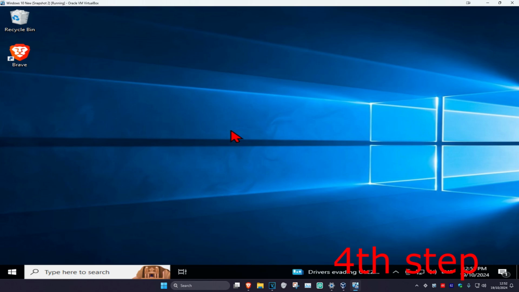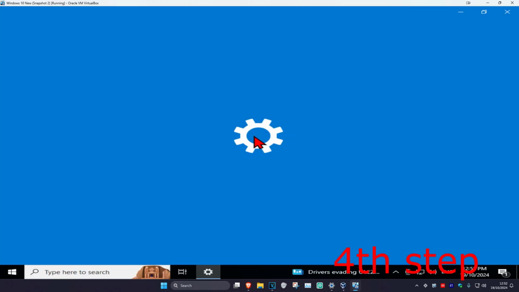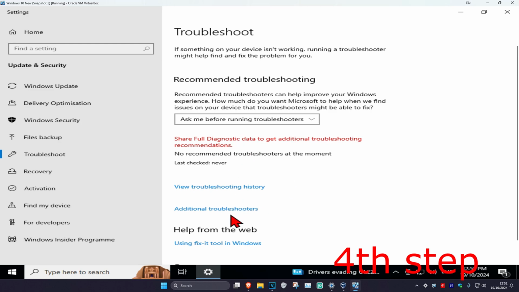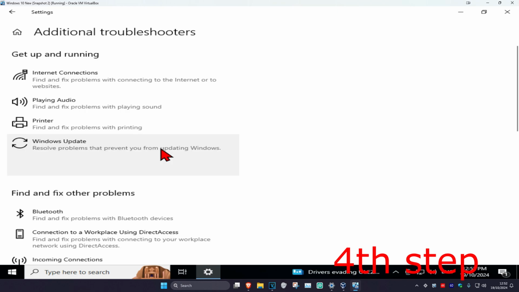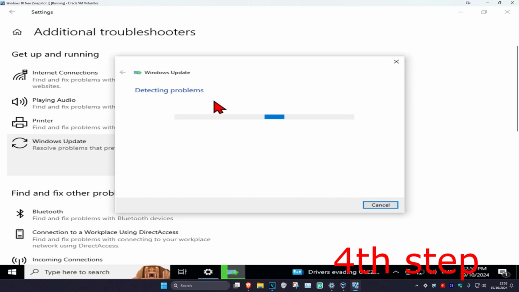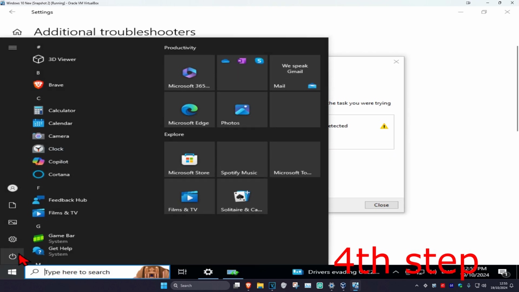And now for the next step, you're gonna head over to search again and type in troubleshoot settings. Click on it. Now once you're on this, you're gonna click on Additional troubleshooters. And now you're gonna find Windows Update, click on it, and then click on Run the troubleshooter. Wait for this to load. And then once that's been completed, you just wanna restart your computer, and then the problem should be fixed.